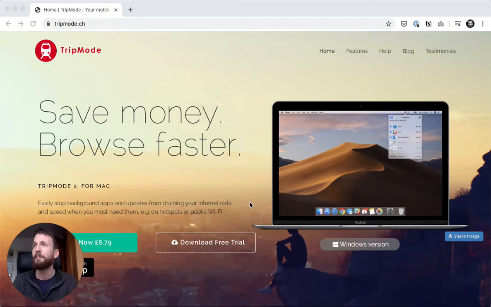And I have fairly good broadband because I work remotely a lot. But if you're working remotely because of coronavirus right now, you might not have broadband that's necessarily used to having video streaming happening all the time. So in that case, it can be super useful to block some of the other things on your laptop which would normally use internet. And that's exactly what Tripmode does.